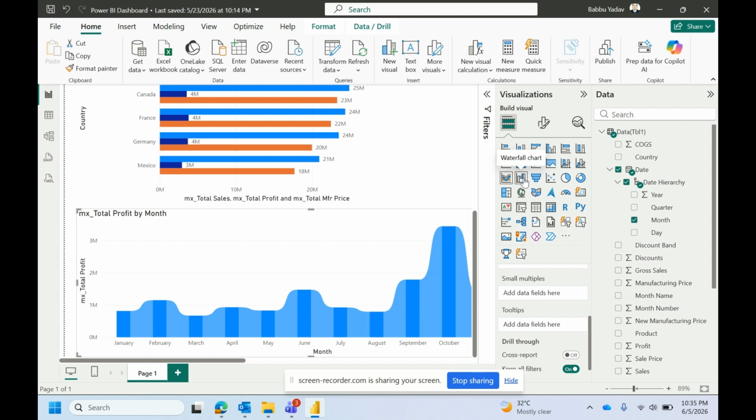So waterfall basically will show how increase and decrease happen. Okay, how the profit or the sales has happened, in which month it is increased and which month it is decreased. So you can analyze profit or loss. You can do anything like a revenue breakdown, budgeting and actual analysis, something like that. So I'm going to click this visual and change it to waterfall.